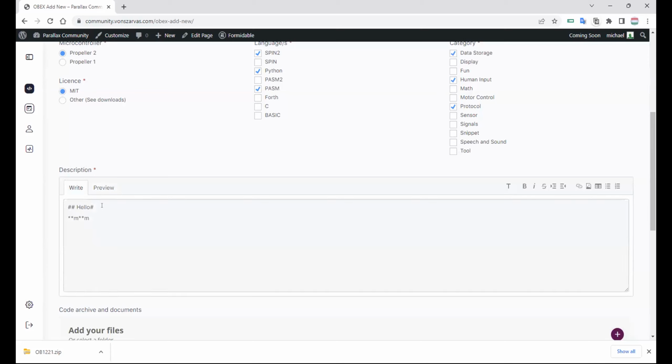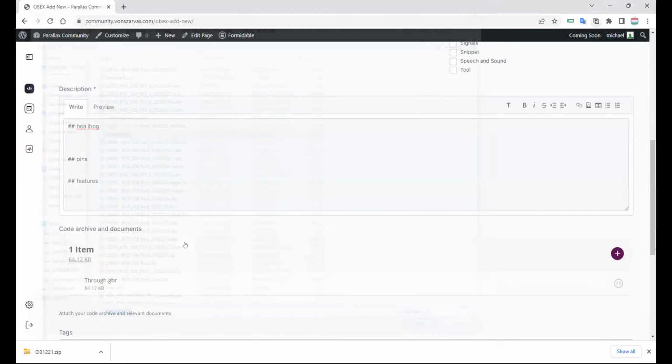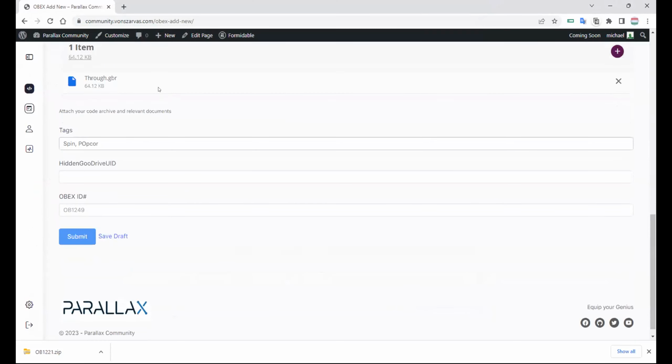Before it goes live, I'm going to have a little preset layout here of what would be good for people to use. So this is like heading 1, and then this is like pins, whatever it might be. We'll just put something in here so there's something that people can use. And you just upload your files here, whatever you want to add, or you can add a folder or files. Add tags if you want to, submit, done.